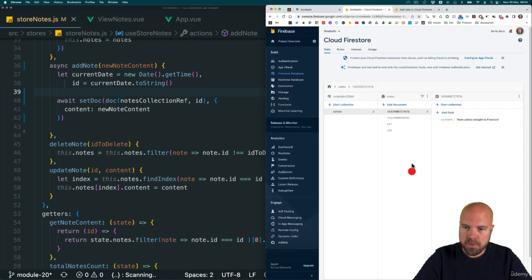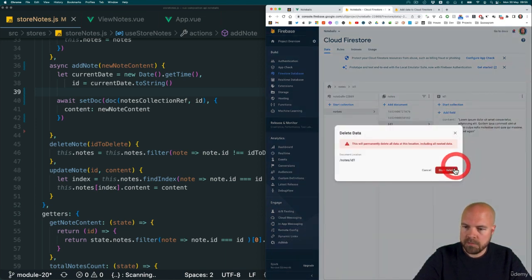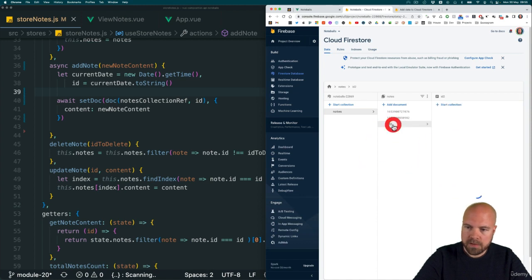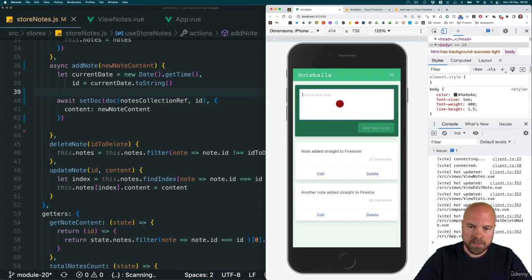But for now, let's just remove all of the documents from our notes collection which don't have a proper ID based on the date, like these two. So I'm going to click on this one with an ID of ID1, click on these dots and click delete. And then I'm going to do the same thing for this document as well. Delete that. And so currently our new notes are being added to the bottom of the list and not the top. But don't worry, we're going to fix that later on in the order notes by date lecture.